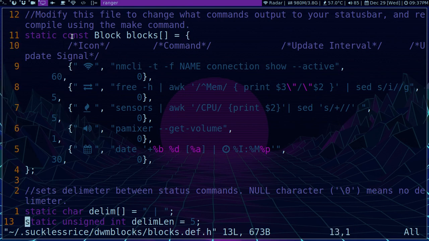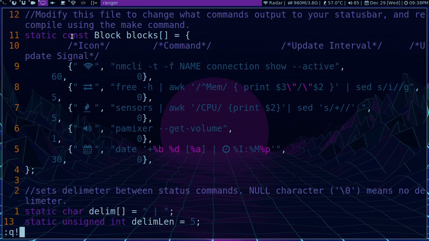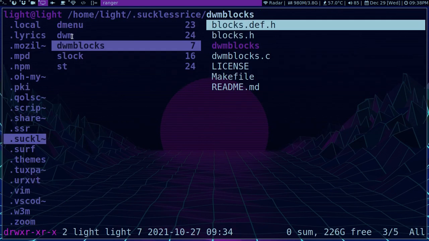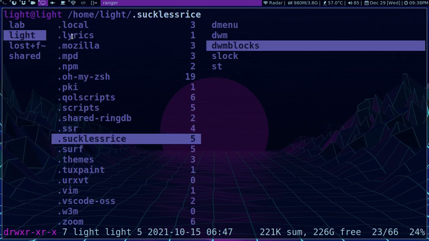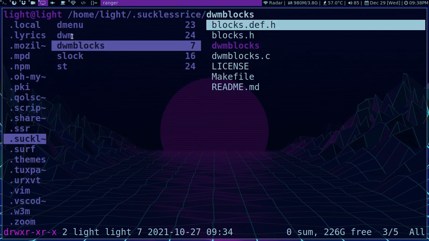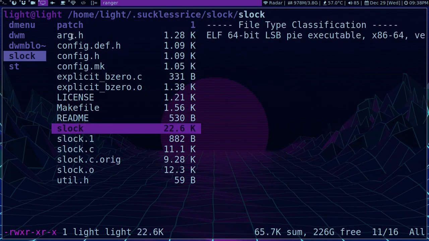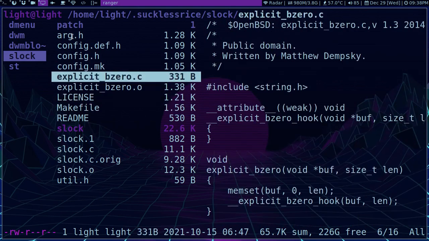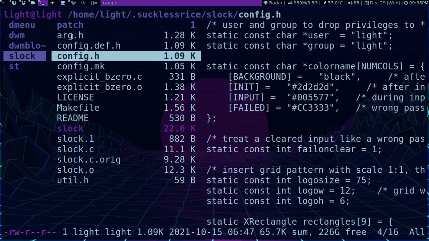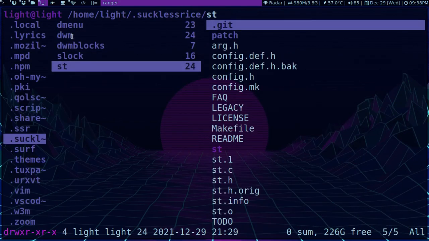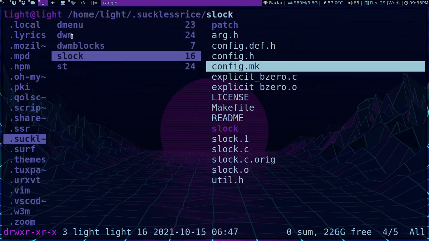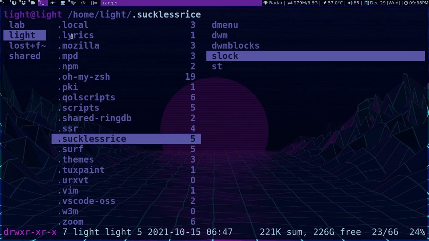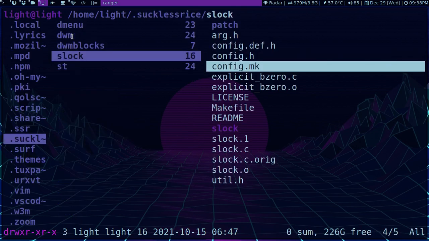So with DWM, you'll be able to get everything you want. And slock, oh my god, my Vim keys. So slock is that screen locker that I showed you earlier, and its code is in here. And st is in here, and yeah, I need to add dwmblocks and slock in here. And let's just talk about how it works.